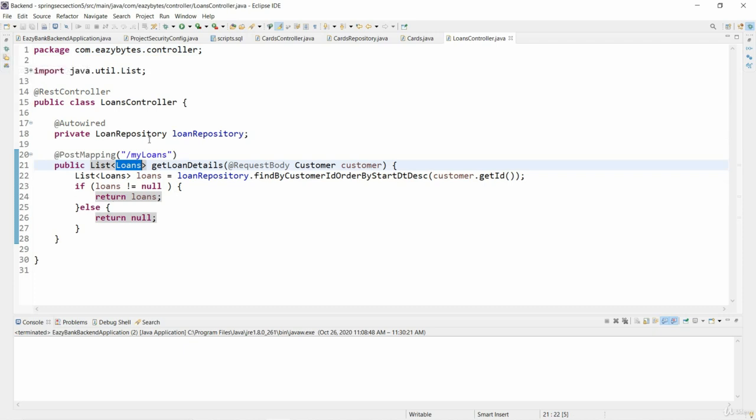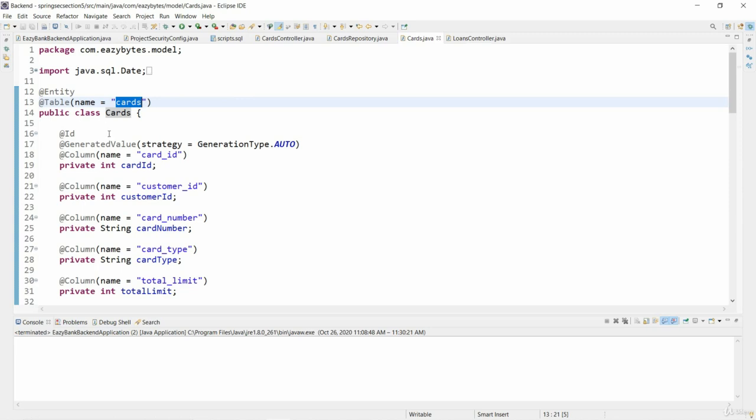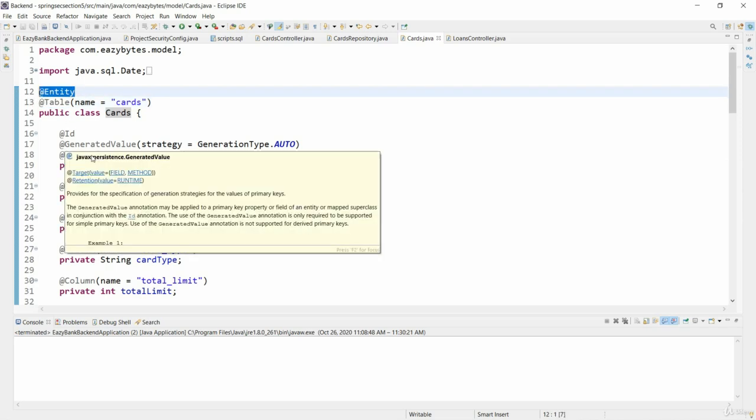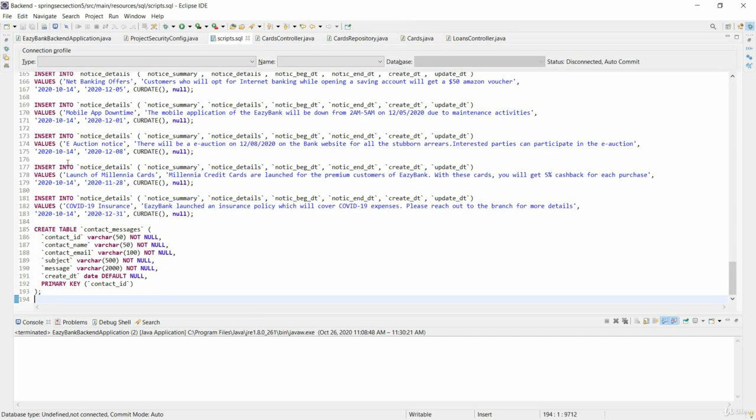So this is how the changes happened on the controller and the repository, and at the same time I also created model classes for each and every entity associated with the UI pages. All these annotations are from JPA, like entity, table, column, and at the same time I also updated the scripts.sql with the latest table details.